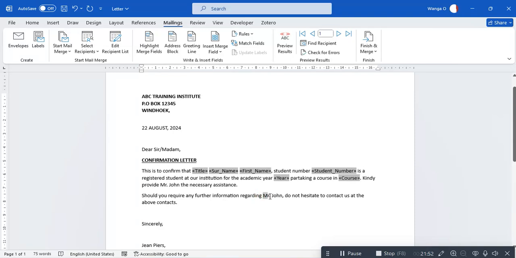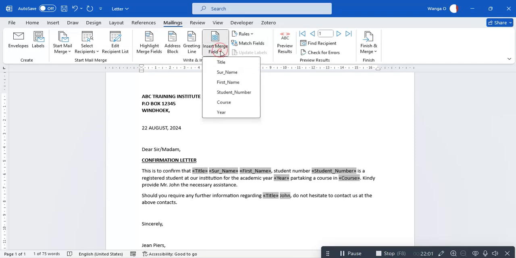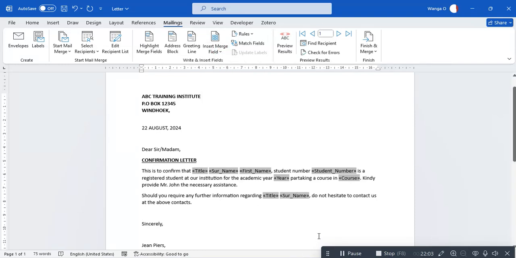Then in this last paragraph we also have another field that is a title, and in this case we just want to have it with the surname like that. Good, and that is all you do. All our merge fields are inserted.